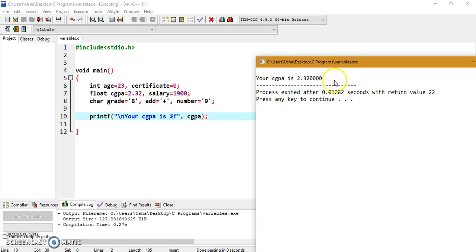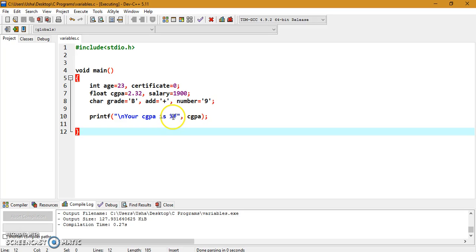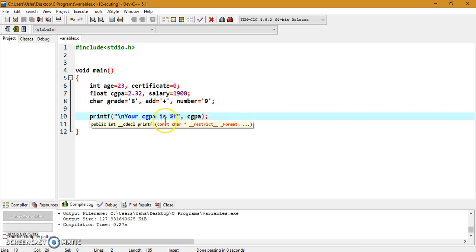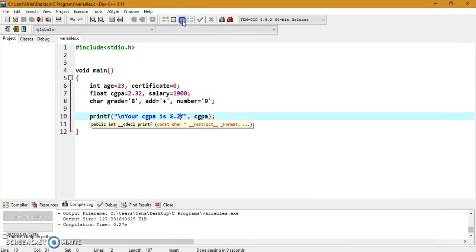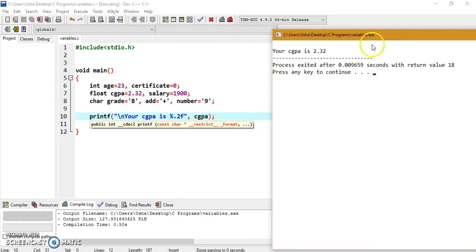2.320000. So how to omit the back four zeros? What you can do is, after the percentage sign, you can put 0.2. 0.2 means after the decimal point, I want 2 digits. If you want 3 digits, you can put 3. Okay. So now if I compile and run, I'll get a better value. So this is my CGPA.